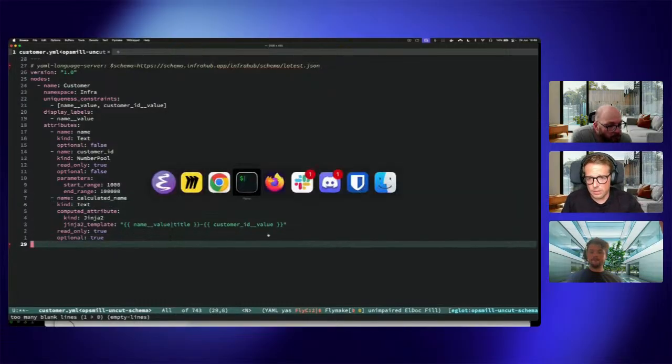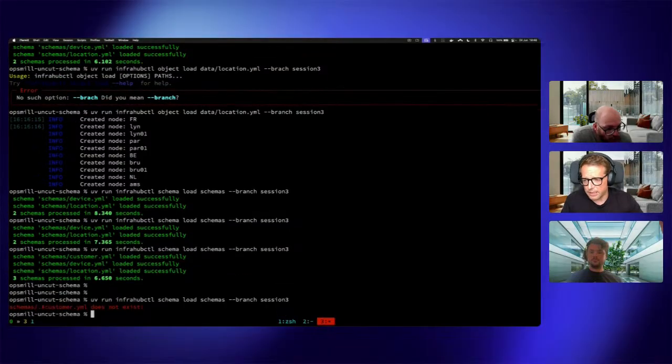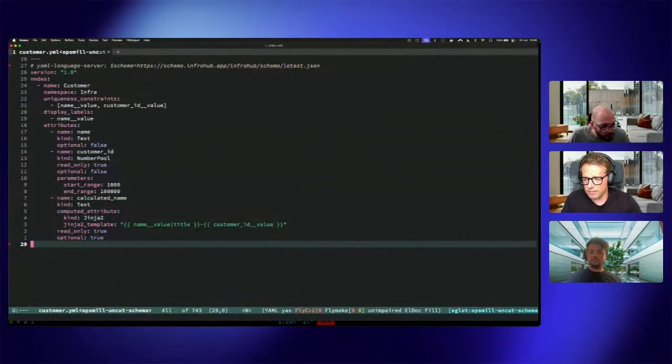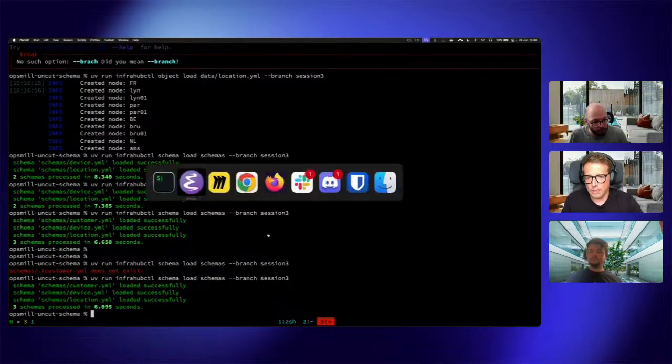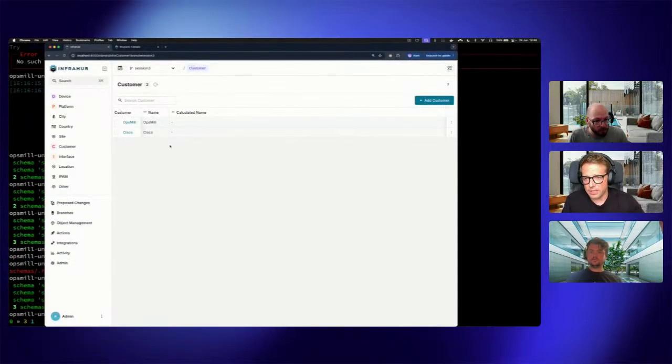So if we now load this schema, final. Then we should actually see that the calculated name comes up. So now we have used the combination of those two features, so computed attributes together with a number pool attribute. So this makes it really powerful.